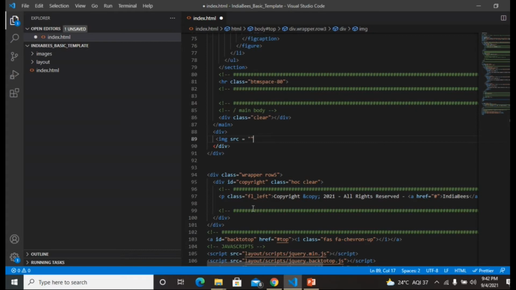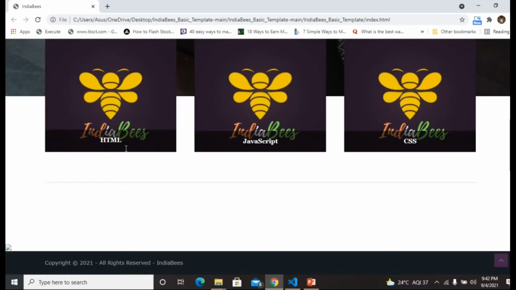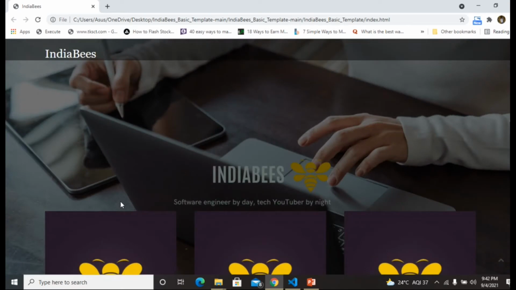Source is the main thing. In the source you will be sharing the path where the images are available. If you put a slash in the double quotes, it will automatically show the path to the images, and these three images are available, which I have already provided there. So once you save this, refresh the page and check whether the image is added or not.